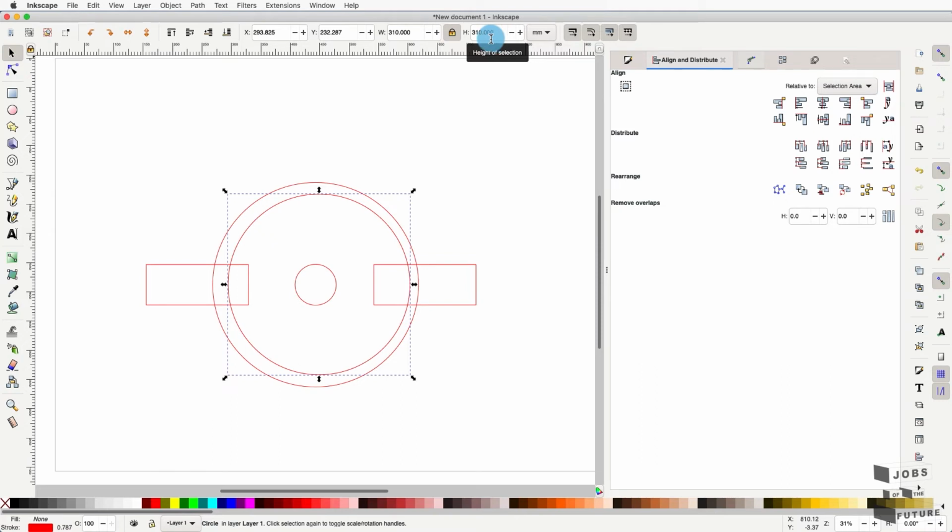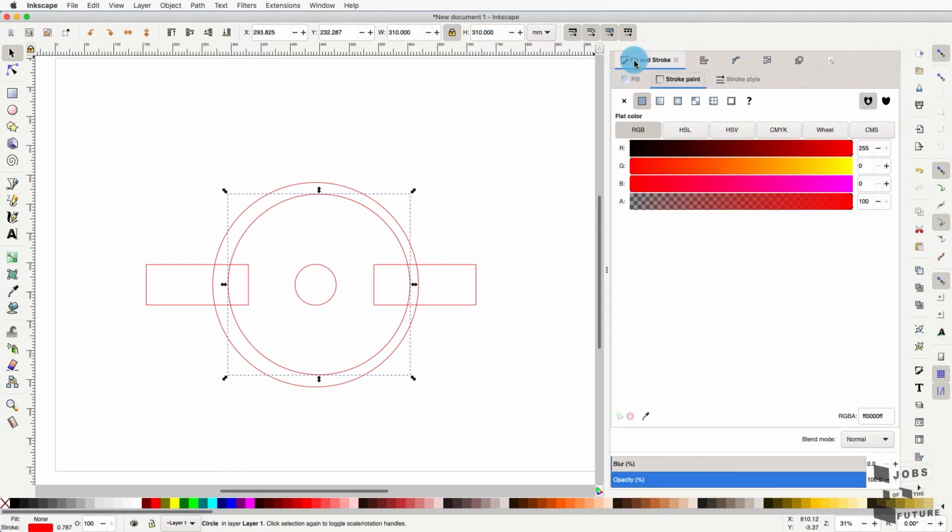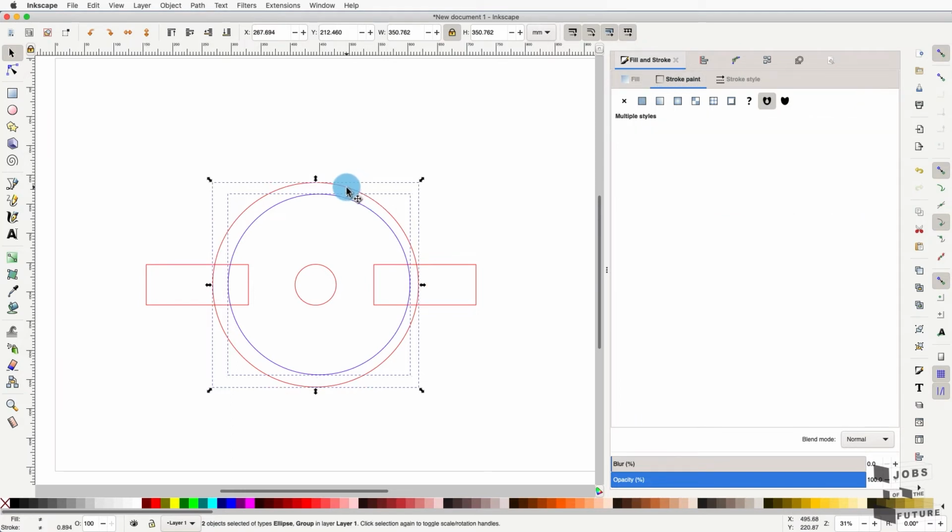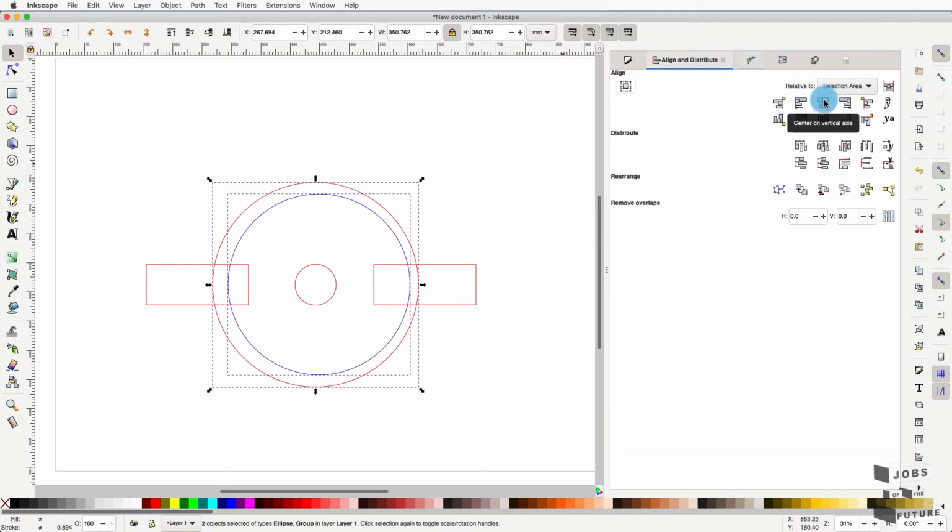So now that I have my circle, I'm going to change the stroke color just to see the difference from what I designed before. So this will be my construction line, and I'm going to align it to the center, like this.